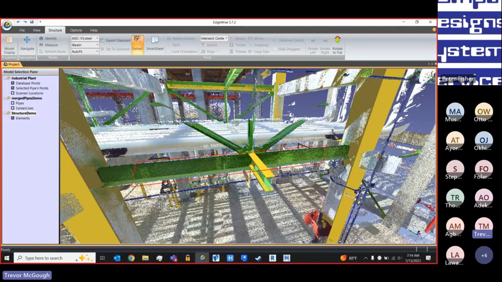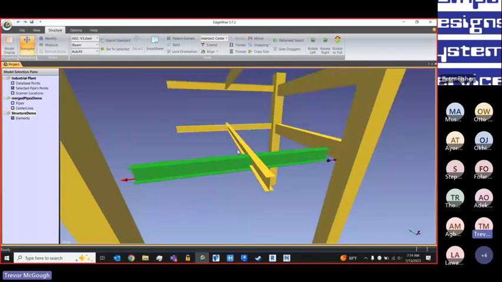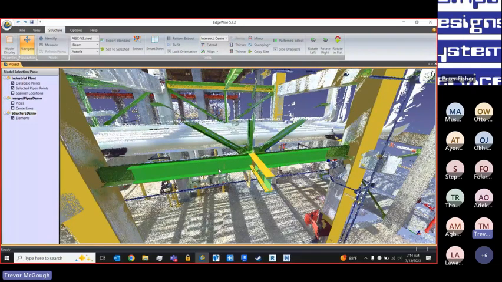Then EdgeWise will go out to a catalog, in this case the AISC steel catalog, and choose from the catalog the member size that fits. And there you can see this piece of structural steel we just created.